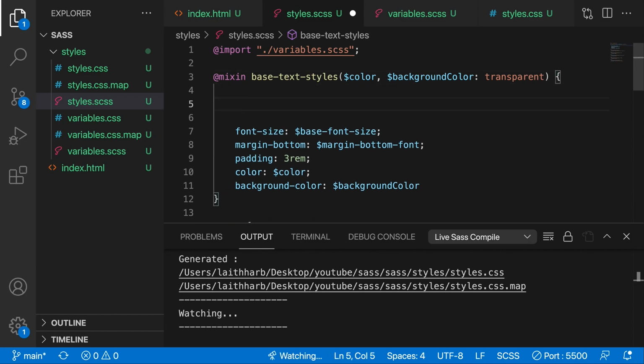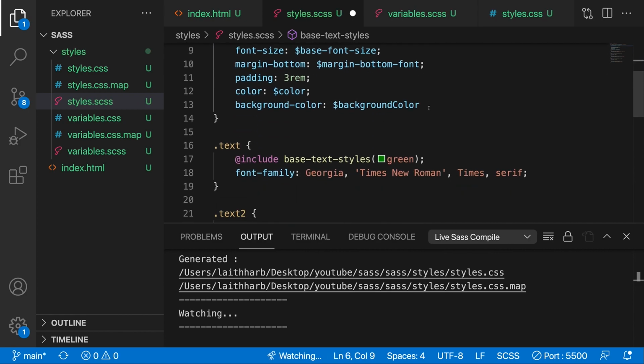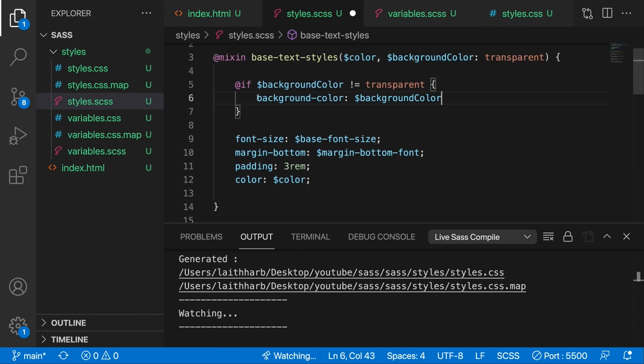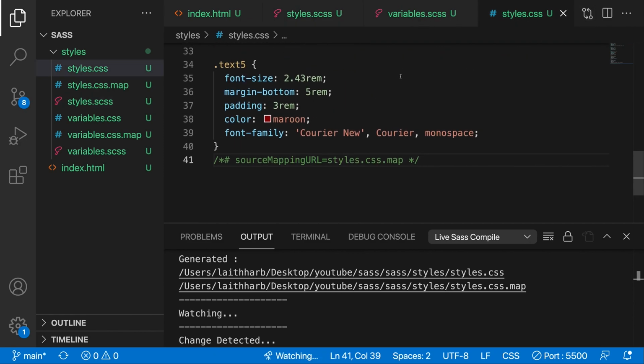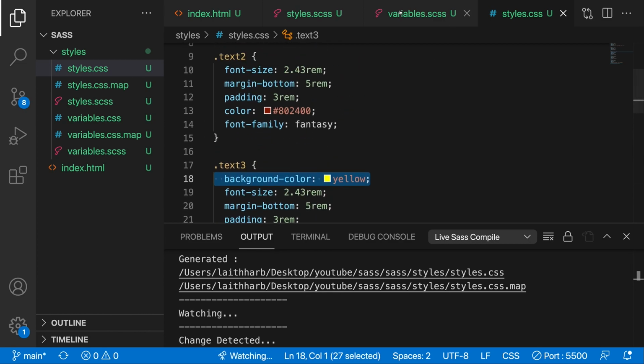So we can say @if the $background color is not equal to transparent. So if it's not equal to transparent, then we want to create this style. But if it is equal to transparent, which is what it is by default, then we don't want to create this style at all. So now over here you can see in the styles, we don't have the background color. We only have the background color over here where we specified it.